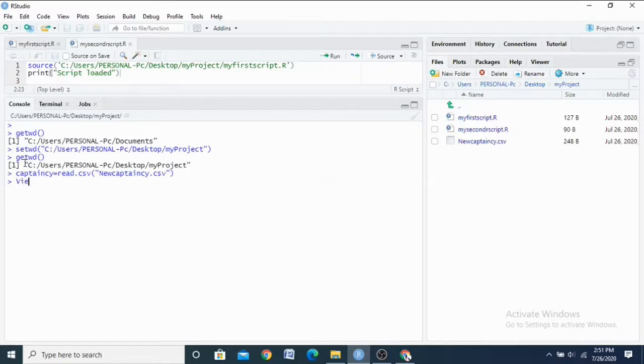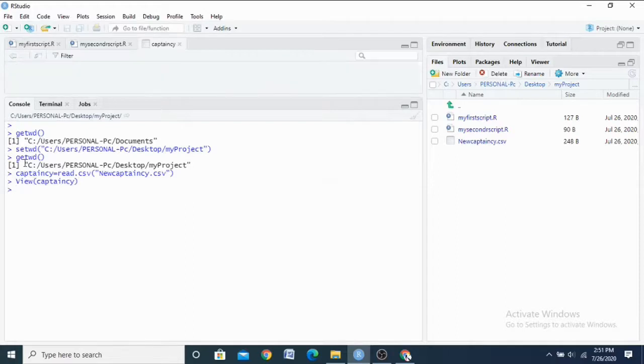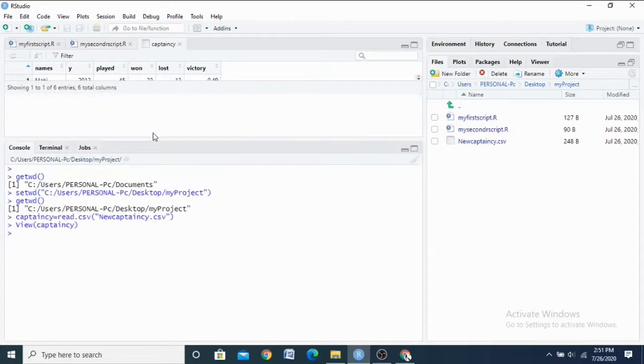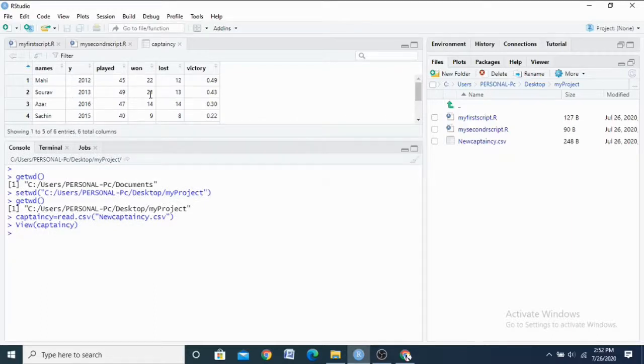Now just print view of it. It is case sensitive, keep it in mind, so don't use capital letters and small letters combined together. See, our captaincy will be loaded here. Now you can load that CSV file into my particular R script. Okay, so that's all about working directory in RStudio.